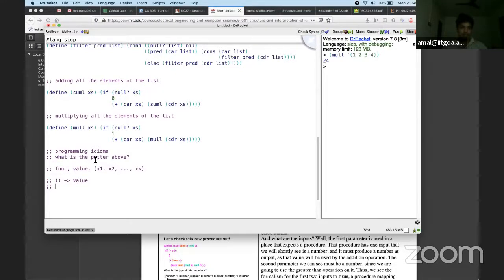So I'm describing the pattern of these two computations. I have a value which is 0 here, which is 1 here, which is based on when the list is empty, what is the value to be returned by the function. So if the empty list is given, then this value should be returned. And if the list is just one element, x1, what will be the return value?